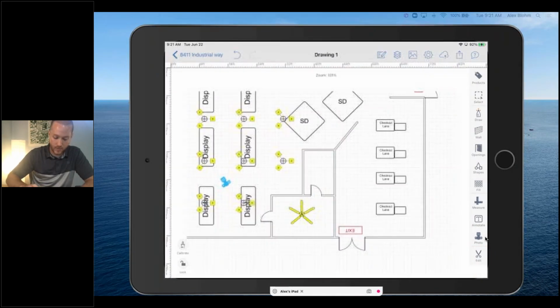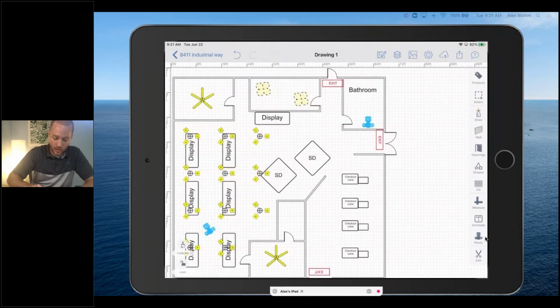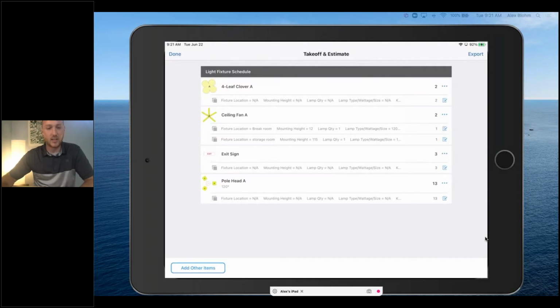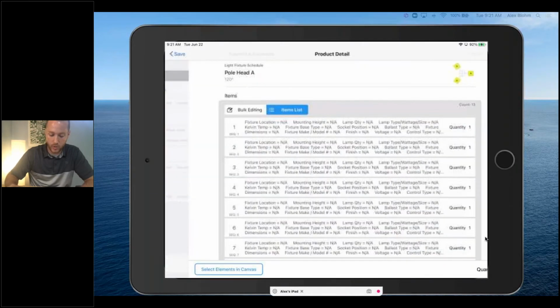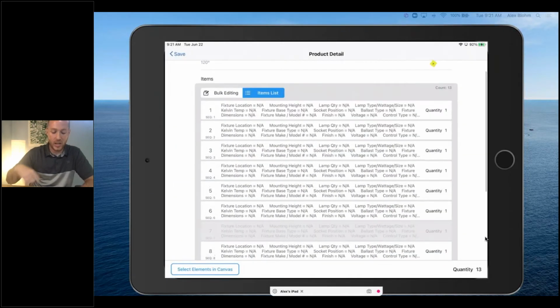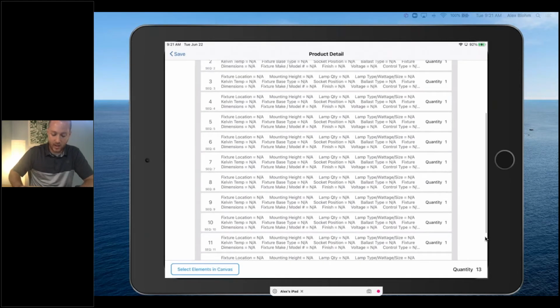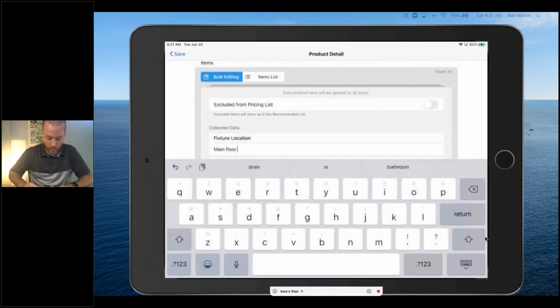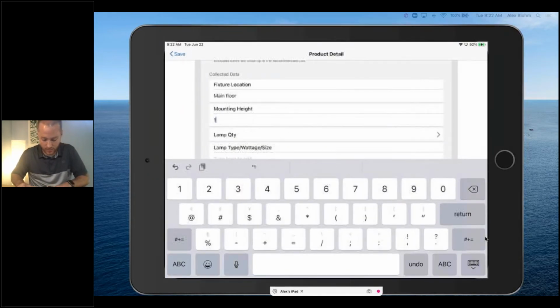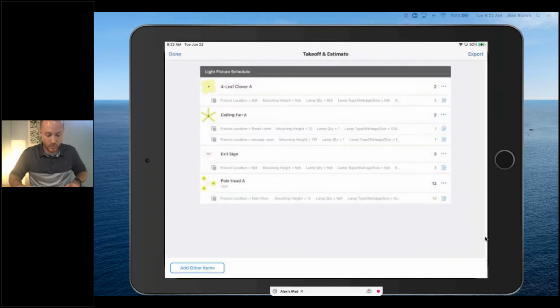I'll delete that one. And then one of the other things that I can do is with these two selected, I can just duplicate those right over there. And we can get those same questions answered if you'd like for those specific ones. Or I can go into takeoff data and say, based on that area, we have 13 of these pole head lights. We'll go into view product detail. Instead of inputting each individual question, we can go to bulk editing. We'll answer a few of these. So maybe this is the main floor, and each one of these mounting heights are 15 feet. And we'll save that directly to there.